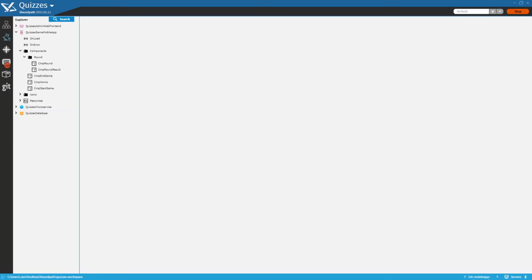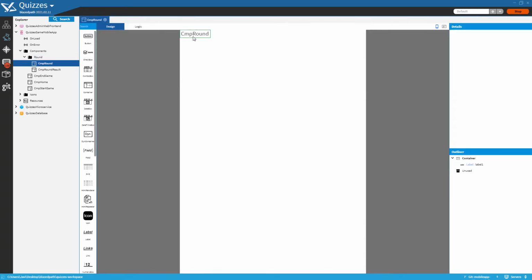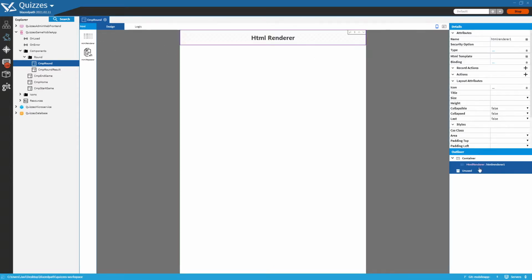For the CmpRound screen, we will need to show the current rounded number, total number of rounds, the question and quiz options, and a button to send the answer and continue the game. We first delete the temporary label we added when we created the component, and we drag and drop an HTML renderer widget, and we use as the ID HTML render question.